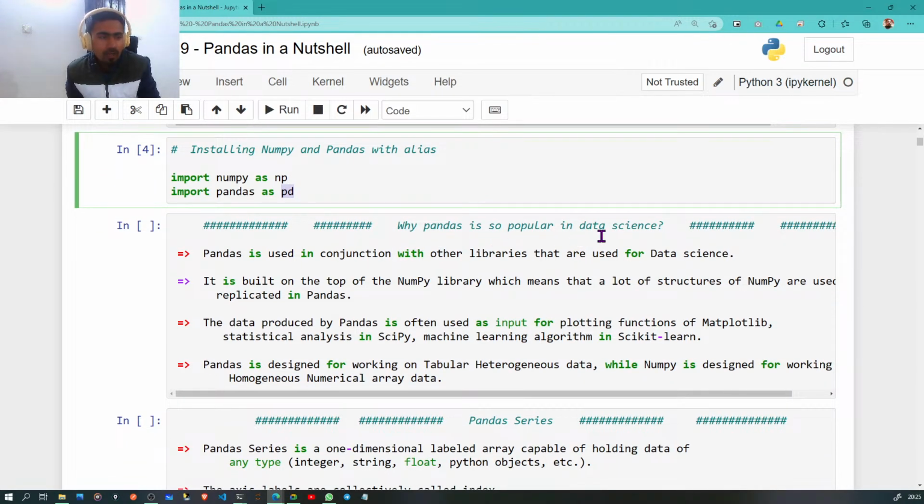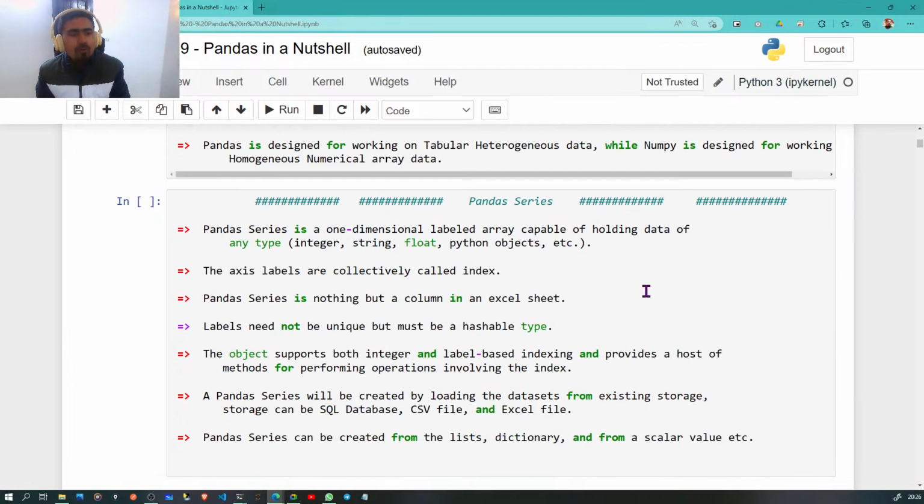Now, why is pandas so popular in data science? Whatever data sets and files you are going to get, for each and every file you need some kind of library to manipulate their values, to load them, to pre-process them, and in that way pandas is going to help you out. Now, pandas is built on top of the NumPy library, and its structure is the same as NumPy. We have not discussed the NumPy library yet, but after this pandas class we will be studying NumPy.